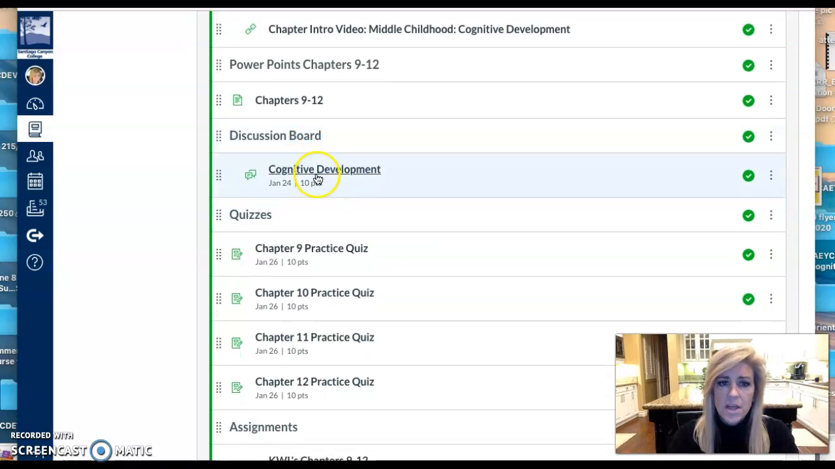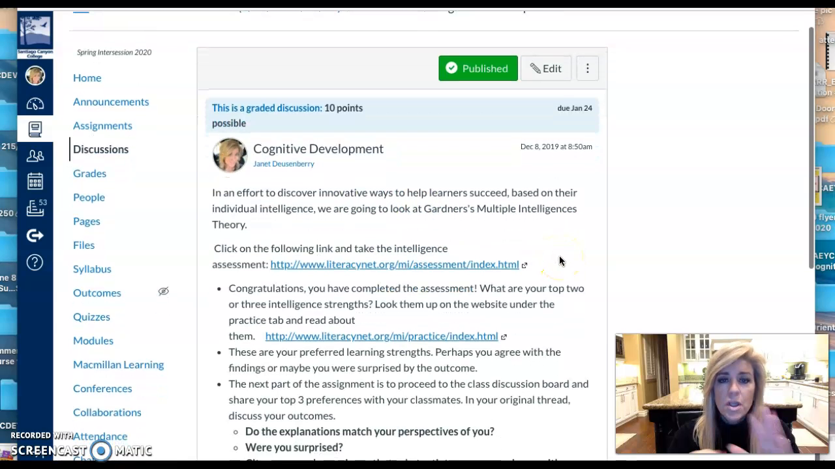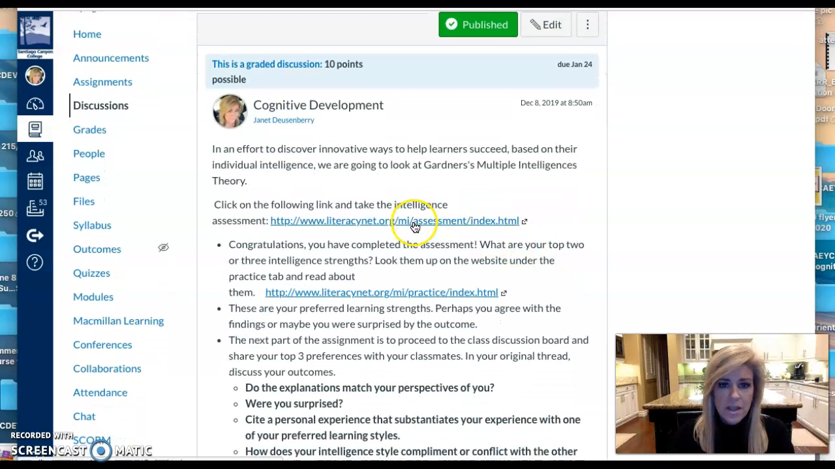This week, our discussion board is going to focus on cognitive development. So in this assignment, you are going to learn a little bit more about Gardner's multiple intelligence theory. And how we're going to find out is you're going to click on the link provided, and it's an intelligence assessment quiz. I believe it's about 52 questions. And from that, it will give you your top 2 or 3 intelligence strengths.